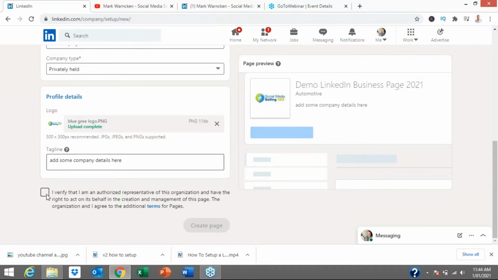Now, you tick the box: I verify that I'm an authorized representative of this organization and acted in good faith, and all of that. So the person who sets up the page effectively then owns it.